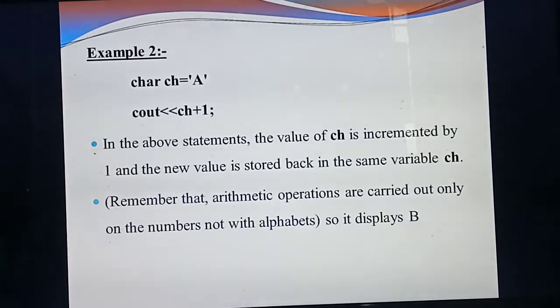See the next example. Character CH equal to A. Next one, cout. What's the meaning of cout? Whatever statements you have given inside the cout will automatically be displayed on the output screen, isn't it? So the normal meaning of cout is that automatically it will display whatever you give inside the cout on the screen. Okay, here they are giving cout CH plus 1. What's the meaning of plus 1?